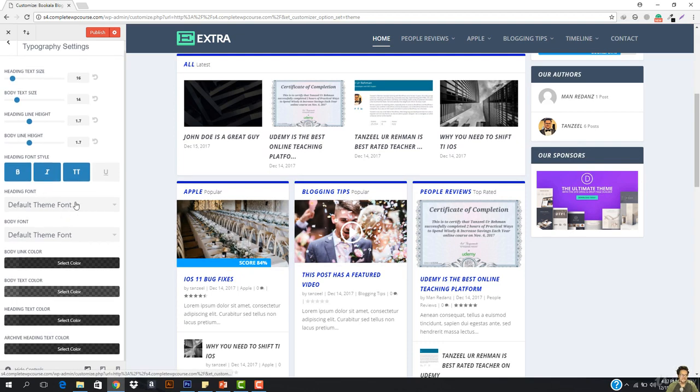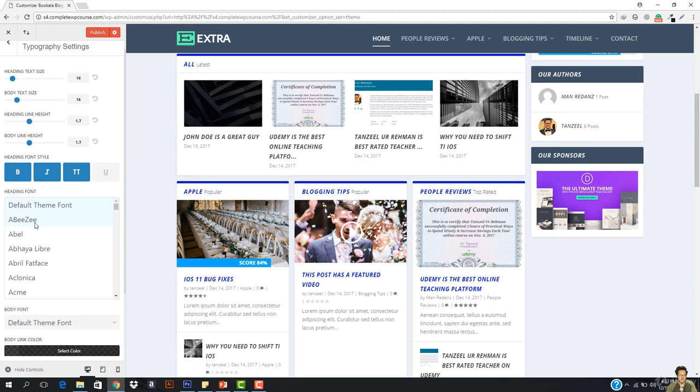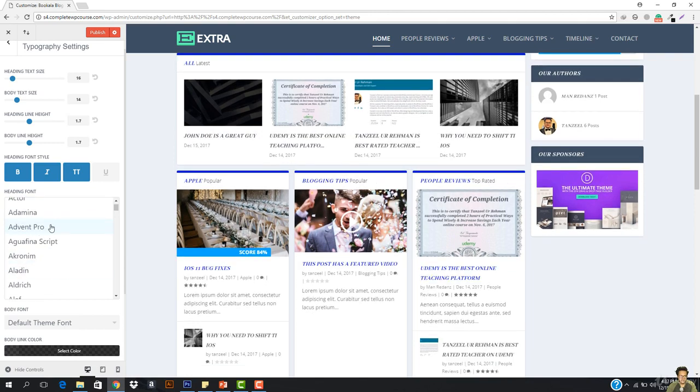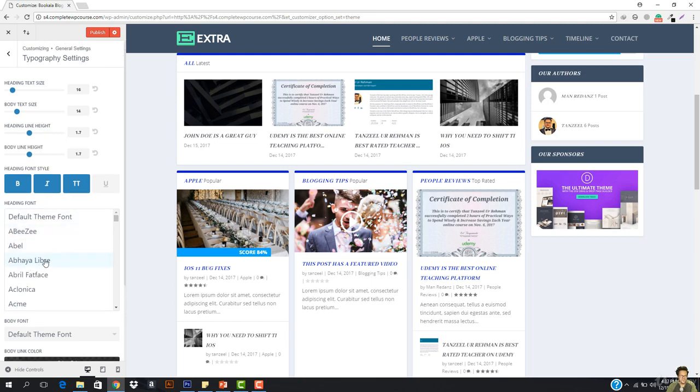So I'm going to go down, and then we have the heading theme font. Here you can choose how you want the font to be. So you can choose a different font. You can choose anything from here. Okay, I think this looks pretty cool right here. What is the font name? Abhaya Libre. I think this looks cool.